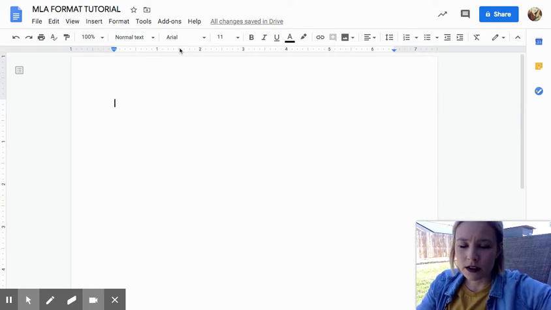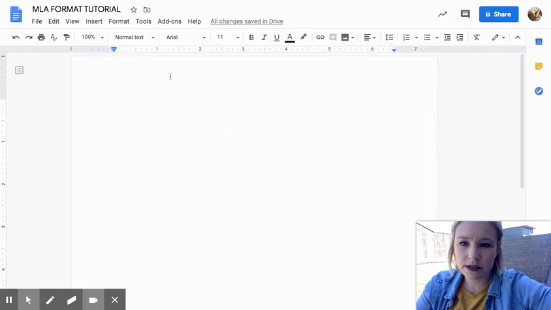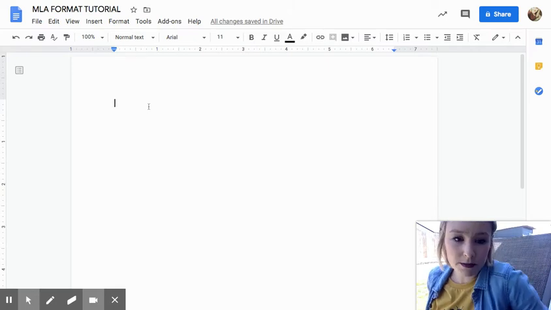All of this came from the Purdue OWL website and the fact that I've been in the English department world for many years at this point. I've written a lot of essays, so I didn't just make this up. This is exactly how universities are going to want it, how your other English teachers are going to want it. So I want to make sure that we are all on the same page there.